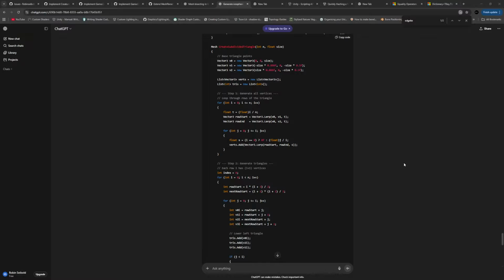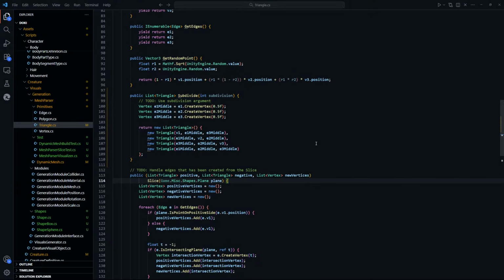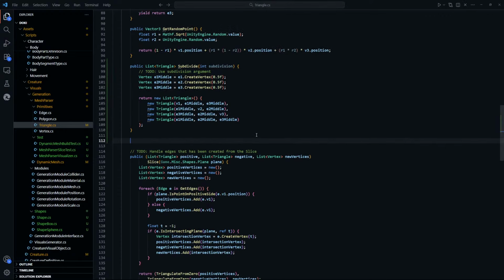Yeah, let's go through it and convert it to our solution, or our data types. Let's see if we can make it work. Subdivide. Improved.